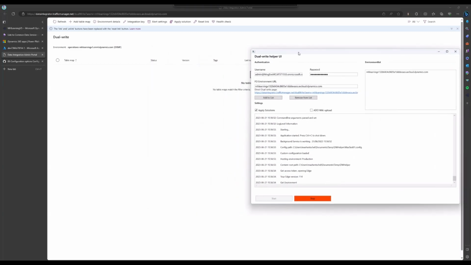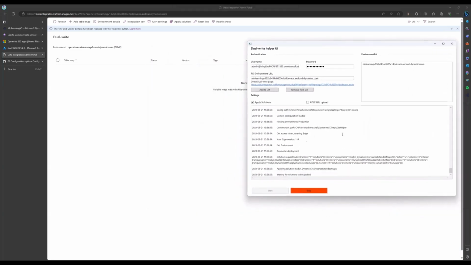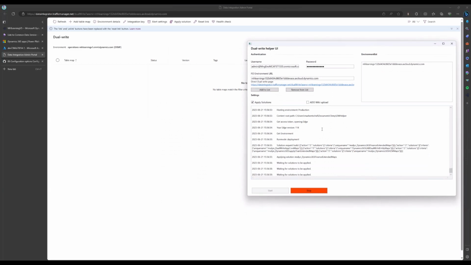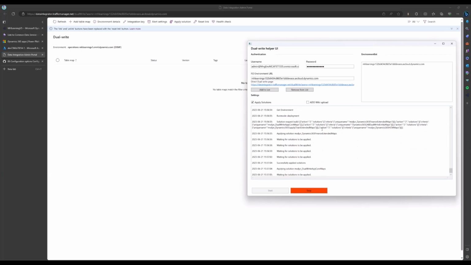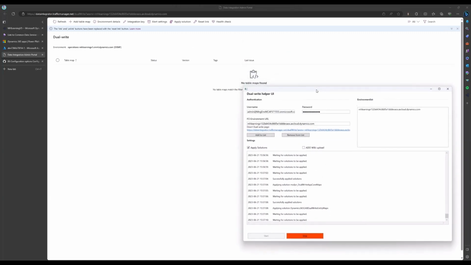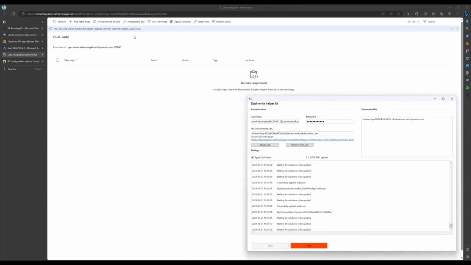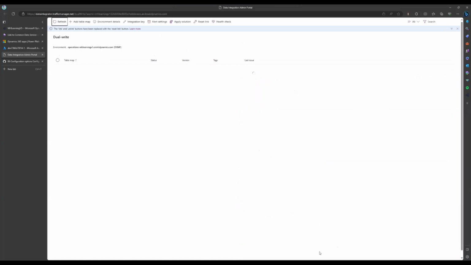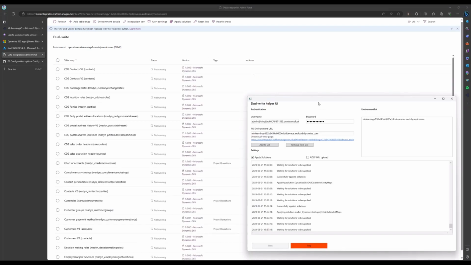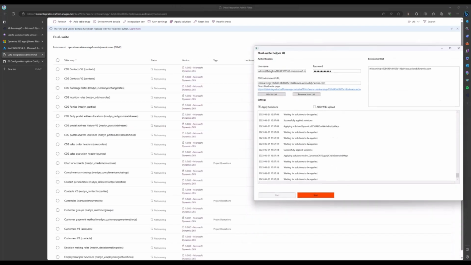Now it will try to log in again. It will also store the token on the local file system, so it doesn't need to do this all the time. What you see now is that it's applying the solutions first, and we have the backend open in the background, so you can see whenever I refresh what it's doing.